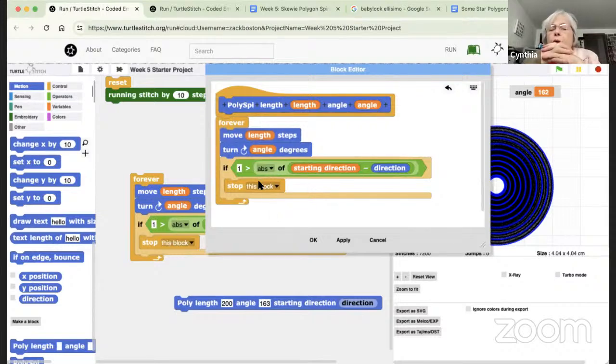That stop rule won't work for making spirals. What do we do for spirals? We played with spirals a couple of weeks ago or something. What makes a spiral? What's the key thing for a spiral? You can shout it out. You have to change the angle.